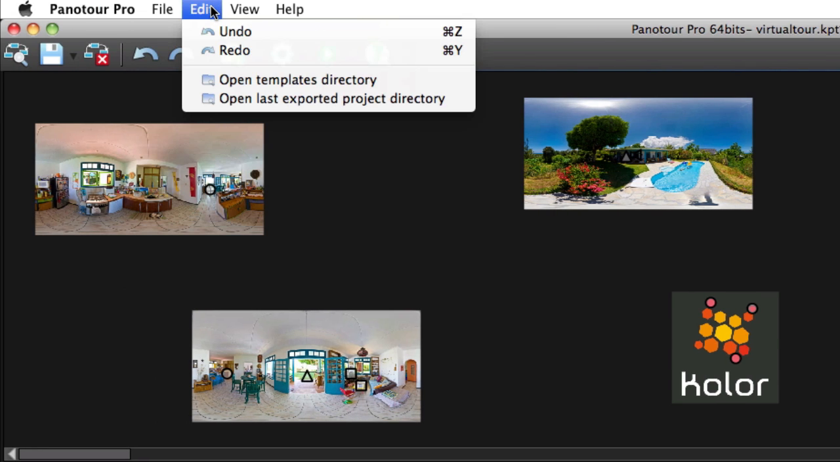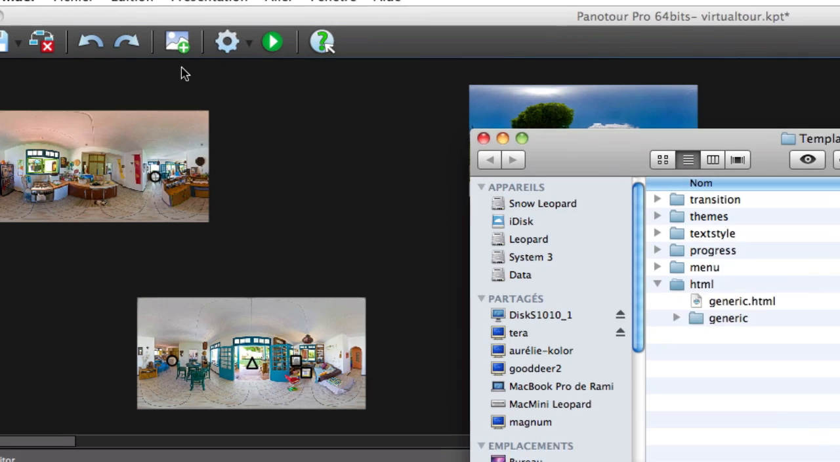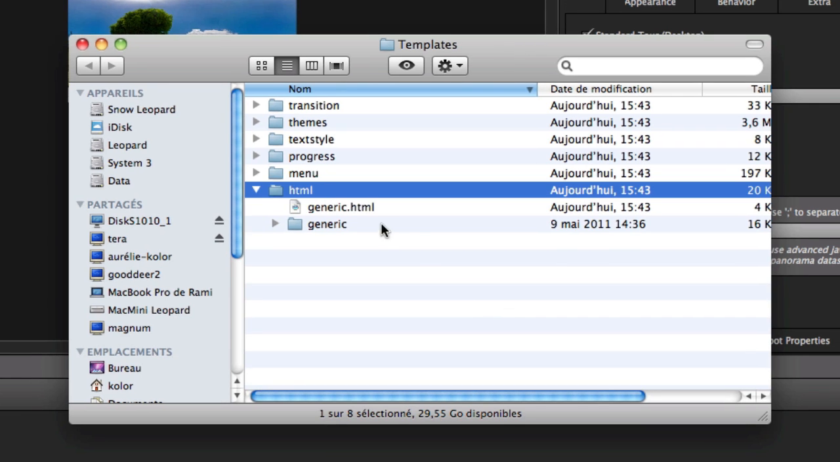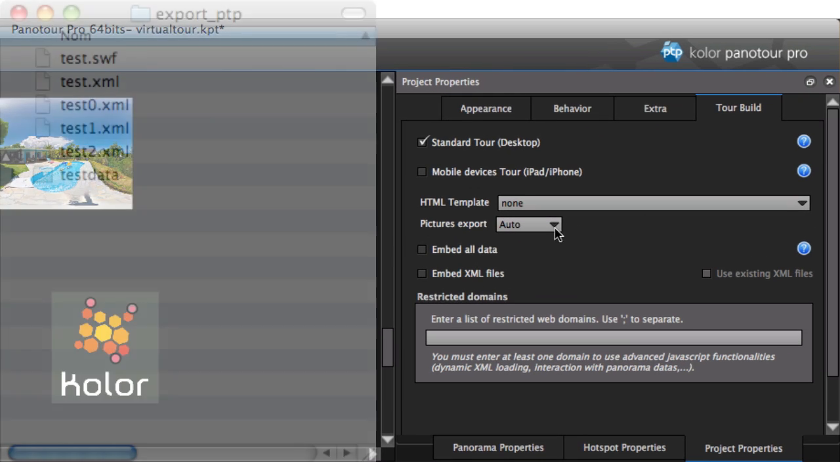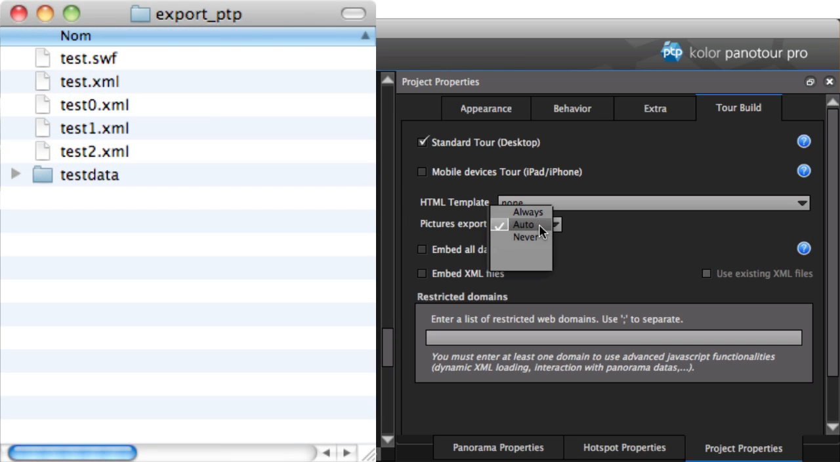You can access them and therefore add yours by going to the Edit menu in the Tools bar, then click on Open Template Directory. The Pictures Export menu is, by default, in automatic mode. Therefore, it will decide whether or not to export a picture for you to gain time in the export process. You can also make Panotour export them anyways, or never do so.